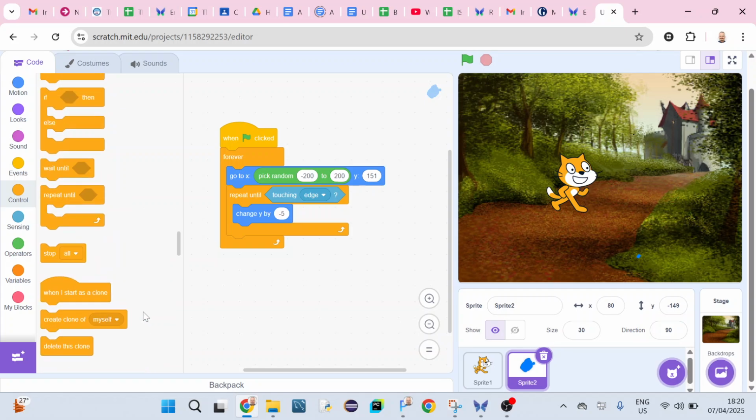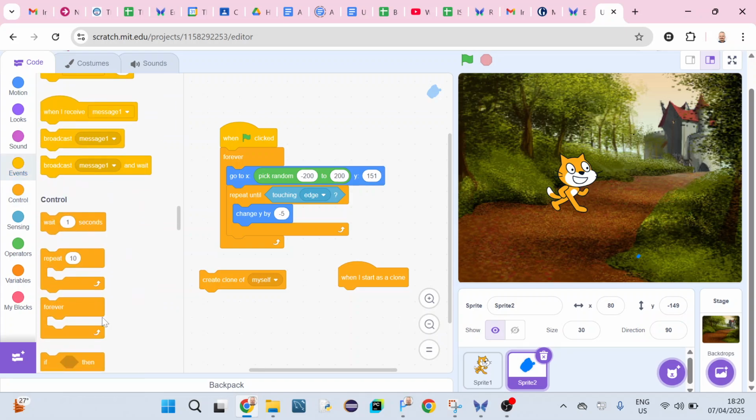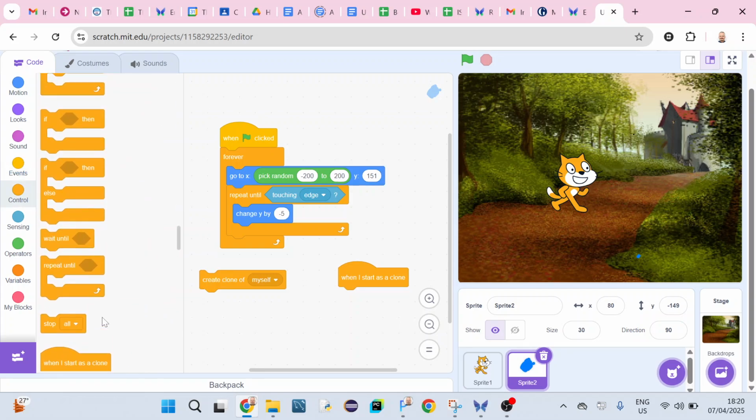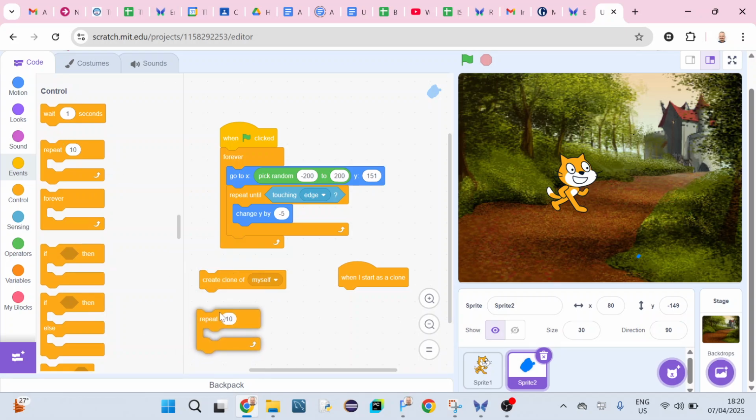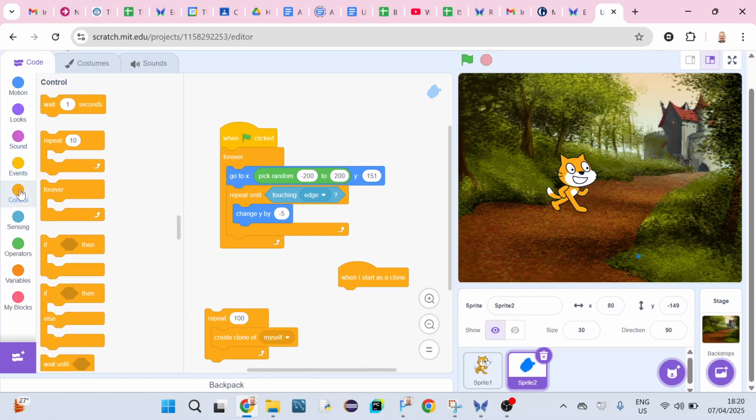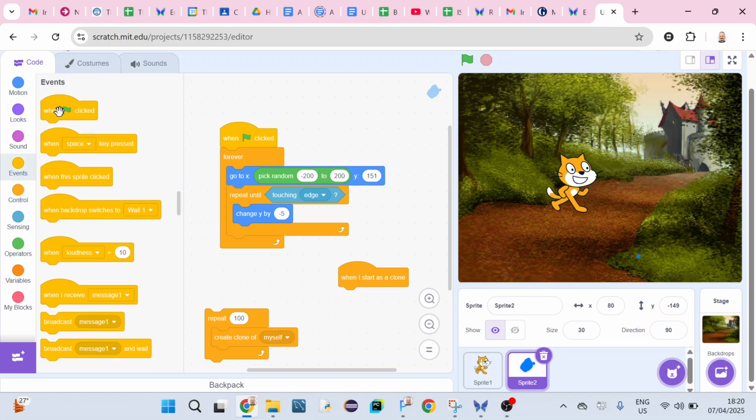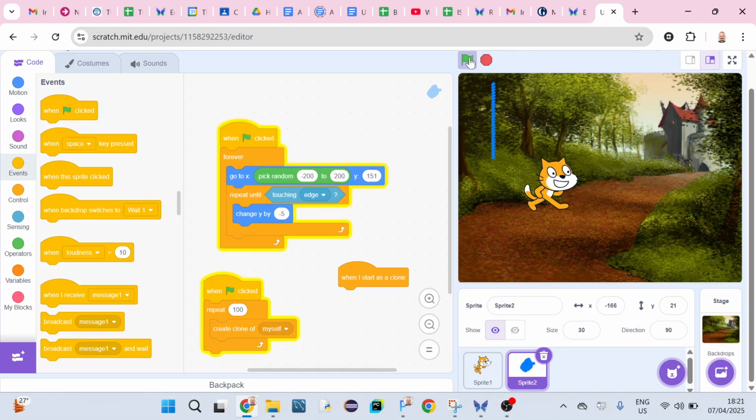So at the start you can do when I start as a clone, and we can create clones of itself. So first thing I'm going to do is create 100 raindrops. So I'm going to do repeat 100 times, create a clone of myself. So at the very start it should create 100 raindrops. Now the raindrops won't actually do anything, you'll see they should just fall down in the same place. And we don't want that because they're exact clones of themselves.